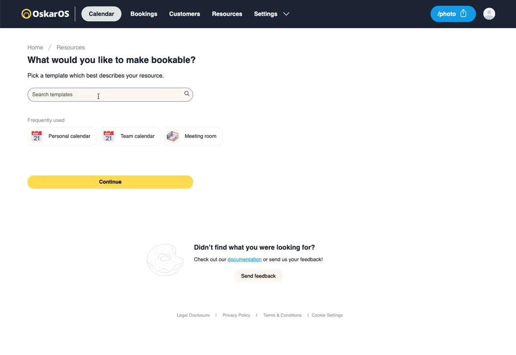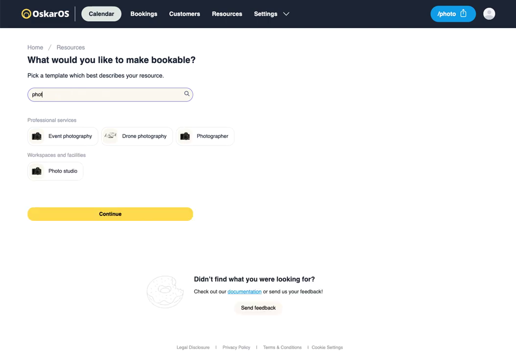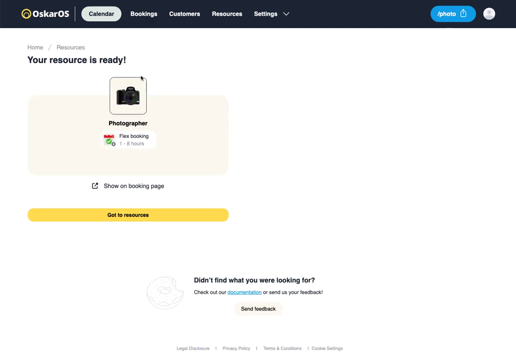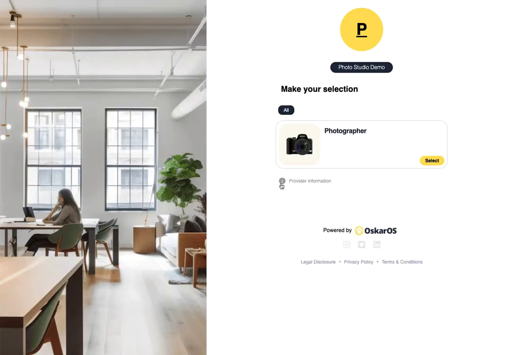Now, since we want to set up a photo studio, we'll look for photo options and we'll choose a photographer. We'll choose a flexible booking option that is available as a template and hit finish. Now our photographer is already available for booking on the booking page.